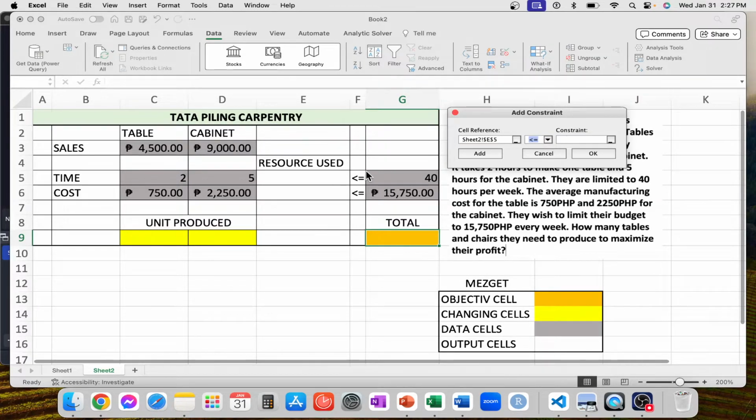Sir, naglagay na tayo dito, ba't lalagay pa natin to? Kasi ito, this is just a symbol. It's actually not related to any cells here. So, dito natin siya ilalagay talaga. Gusto lang natin ipakita sa client natin na our resource used is less than or equal to our constraint. So, in our constraint, ilalagay natin 40. Then, we're gonna click add. Mawawala yung mga generate natin here so that we can add the second constraint.